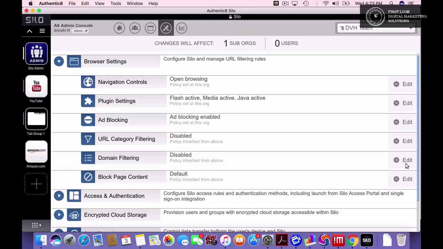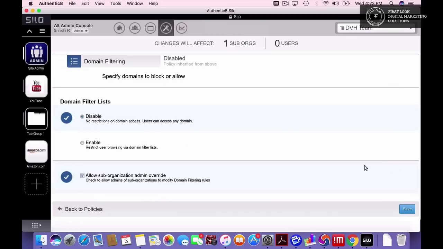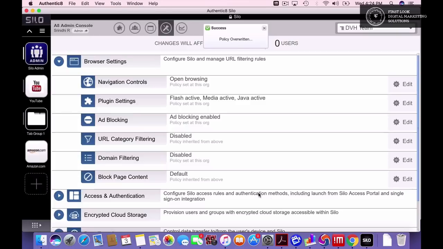If I click on edit, right, I'll just show you what happens. For example, you can restrict user browsing via a domain filter list, right? If you want to restrict somebody from accessing certain domains, certain things, you can do it, or you can override the same. Then click on save. Over here you'll see block page content.